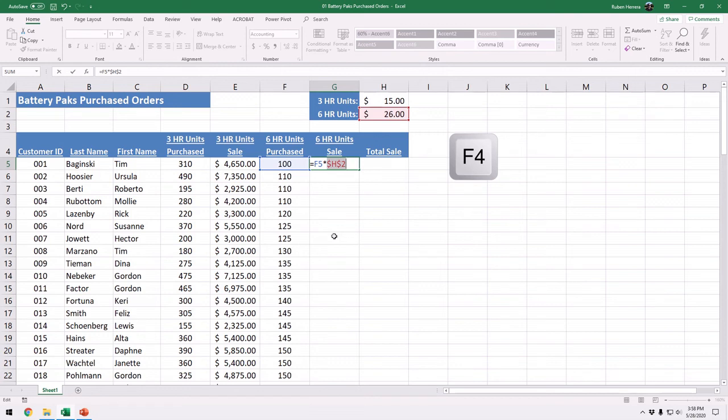If you want to unlock your reference or your cell, if you think it was a mistake, you can just keep on pressing F4 until you see the currency symbols gone, or you can press F4 again to lock your cell reference. Very nice.